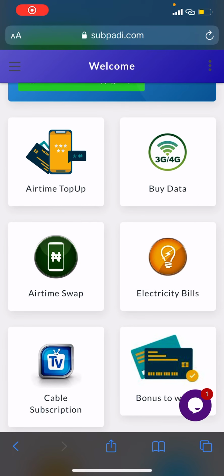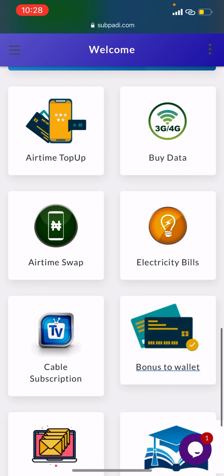Alright guys, so in this video I'm going to explain how you can do airtime swap, how you can swap your MTN airtime to Glo, how you can swap your Glo to Airtel, your Airtel to 9 Mobile, or better still, how you can convert all those airtime to money that you can send to your bank account easily, no stress, no issue.